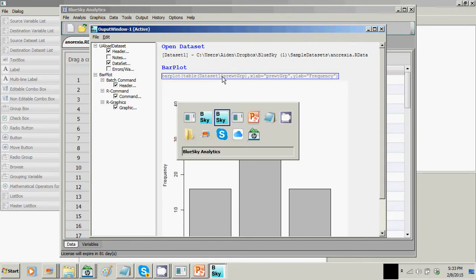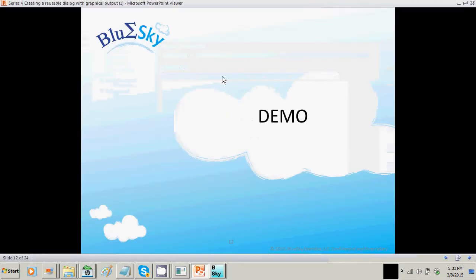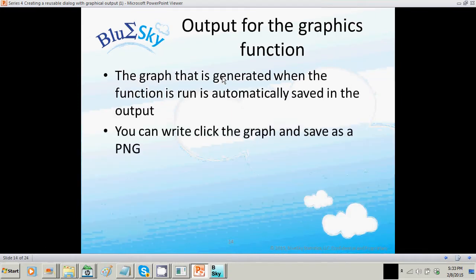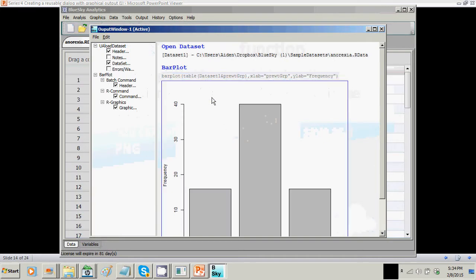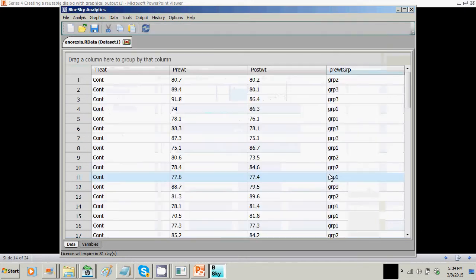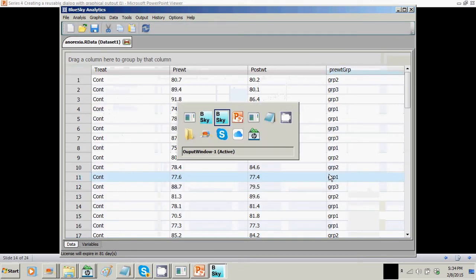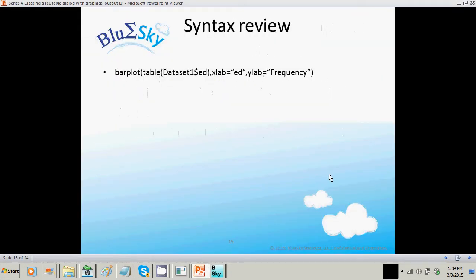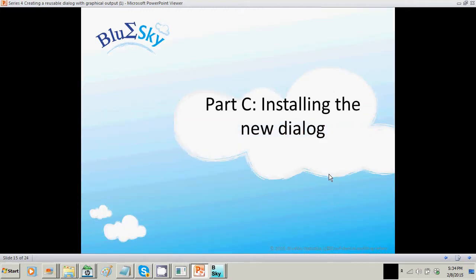All right, so let's go back to the presentation and let's talk about designing the output. The graph that is generated when the function is run is automatically saved to the output. You already saw that. You can right click on the graph and save it as a PNG. So I can right click, hit save as, and I have the ability to save it as a PNG. That's fairly straightforward. I won't save it. The syntax, as you saw, is fairly straightforward as well.